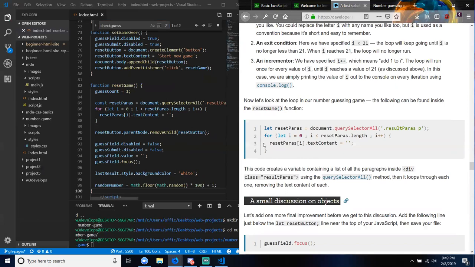So let's take a look at this code. We have let resetParas equals document.querySelectorAll, then we have '.resultParas p'. And we have for let i equals 0, i is less than resetParas.length, and then we have i++, which adds one to i.